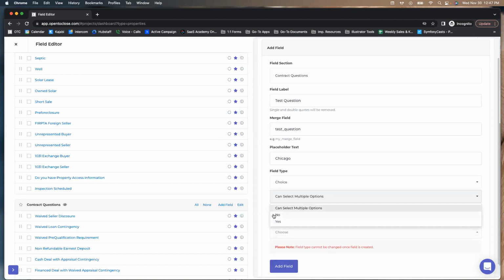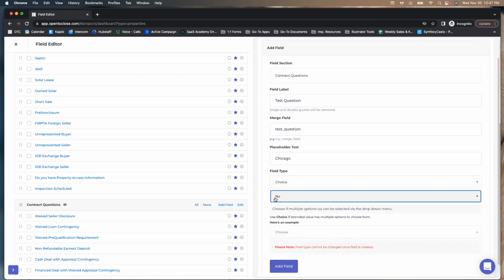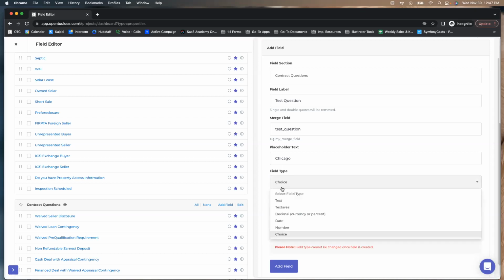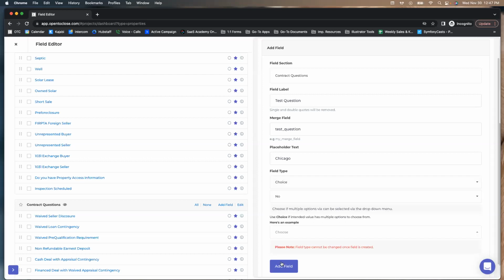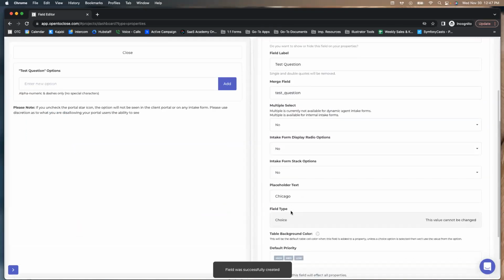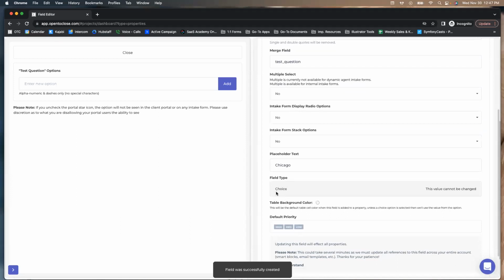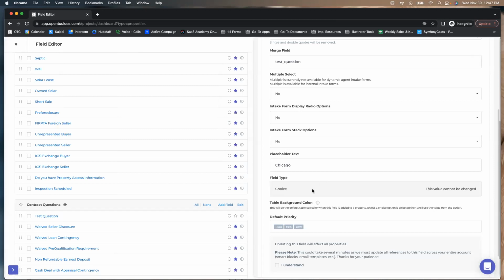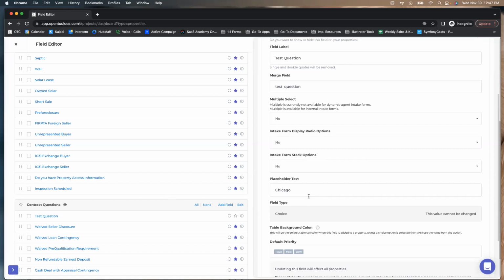Lastly, with choice, I normally select a no here. I don't want them to be able to select multiple options on that intake form. I am not going to be able to add in those choice options until I hit add field. So just kind of keep that in mind. Once I hit add field here, a left-hand panel would pop open so I can add in each option I want to show. With field type, once you select the field here and hit add, I cannot change that field type again. So just make sure that this is what you're looking for. Worst case scenario, you accidentally select the wrong field type, just create the field over again and remove the bad one.